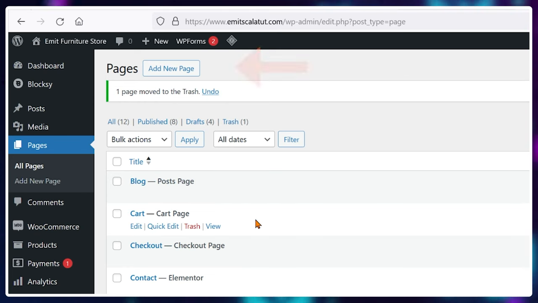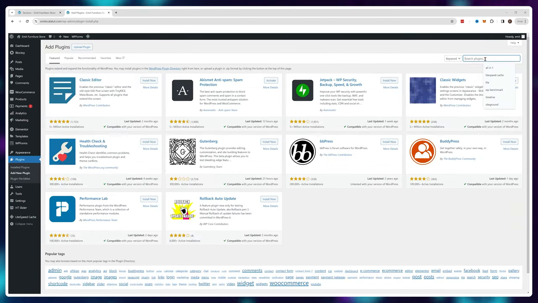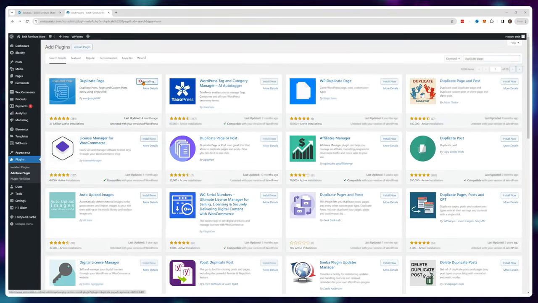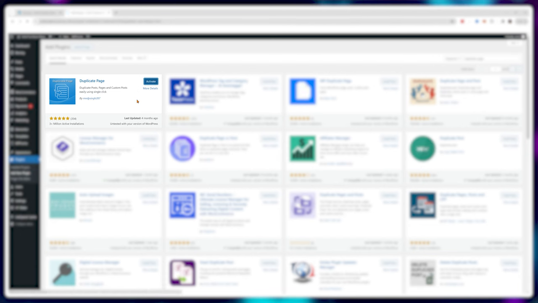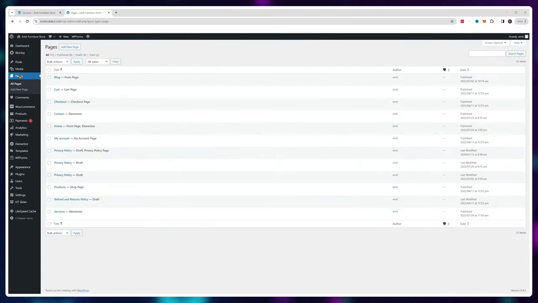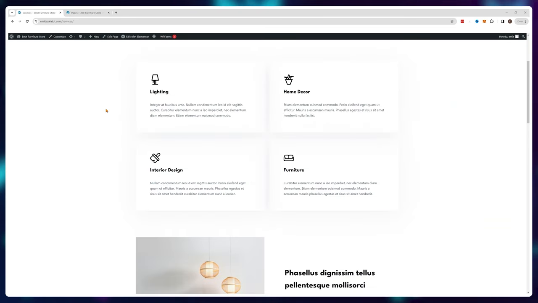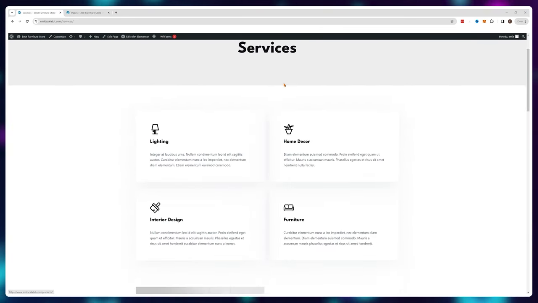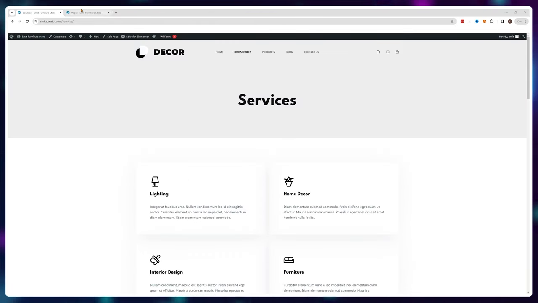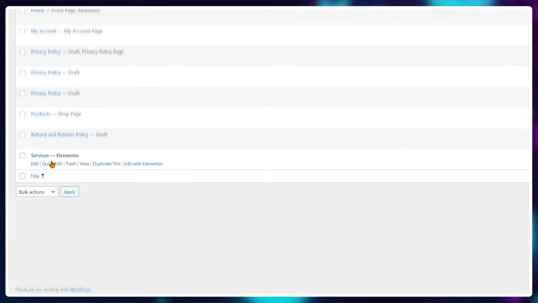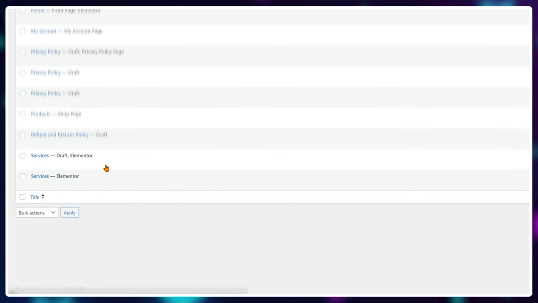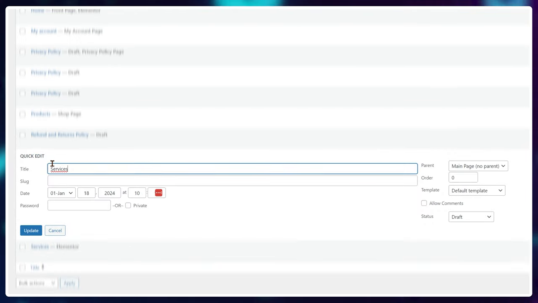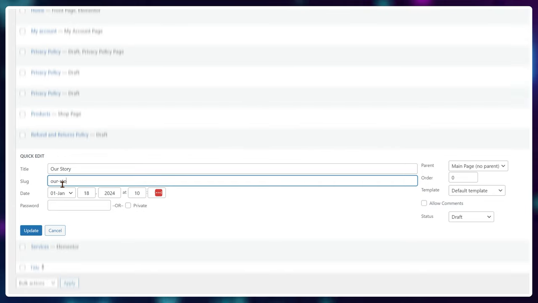But if you want to create a new page, I don't recommend you do it from scratch by clicking on New Page. Instead, download a plugin called Duplicate Page. Once installed and activated, this plugin will give you a new option in your Pages tab, an option to duplicate. So let's say this Services page has elements I want to use and reuse for a different page. So I'll just duplicate the Services page, and I can see that the new page has this draft tag once it's created. I can then click on Quick Edit, change the name, and change the slug.